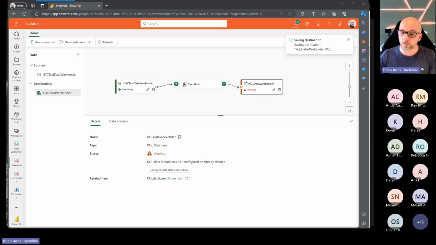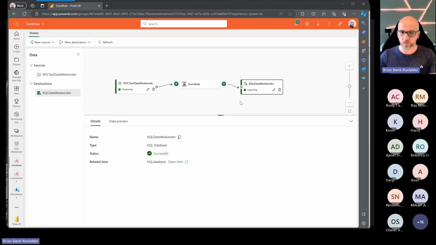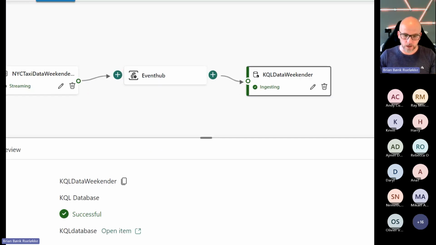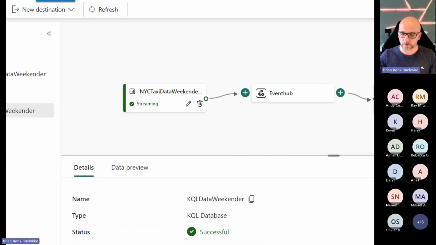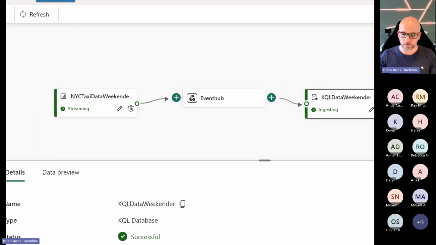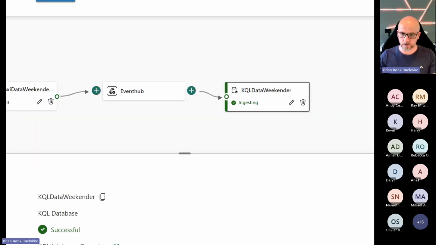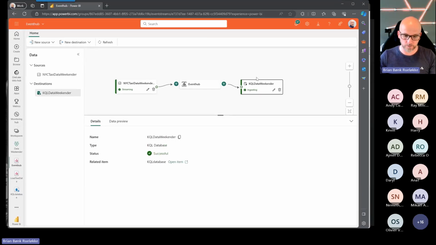Don't worry, it will show a warning at the beginning, and then within a few seconds, it will start to ingest data. This was rather fast. A few days ago, I could experience perhaps 5 or 10 minutes wait time where it just showed a red box showing warning, but now it is showing ingestion. So now I have set up my streaming source, and I have set up my destination as the KQL database, and I'm actually now ready to build my data model.